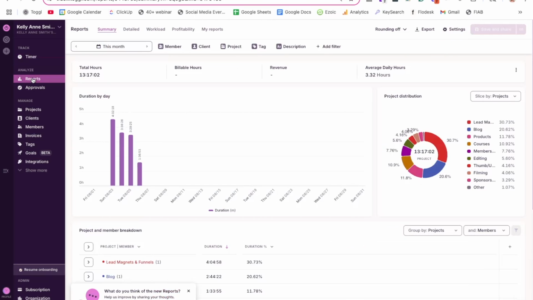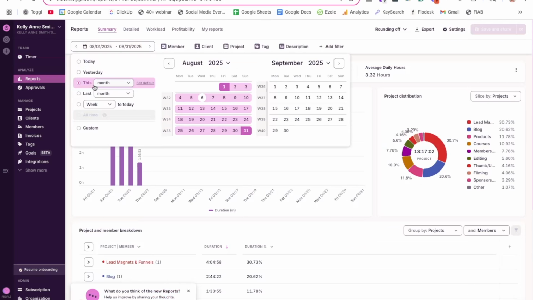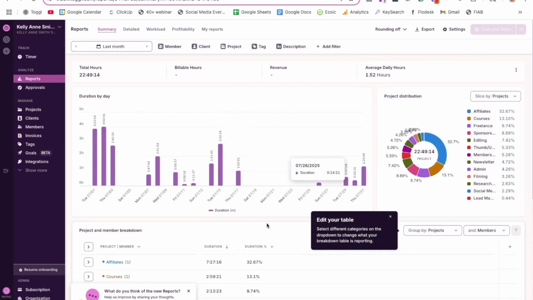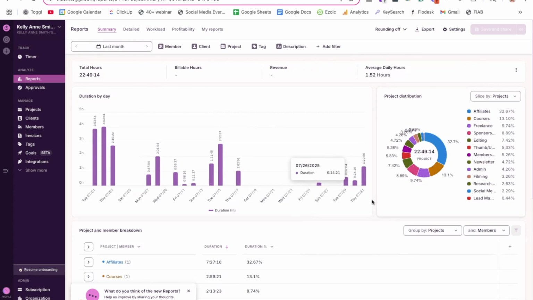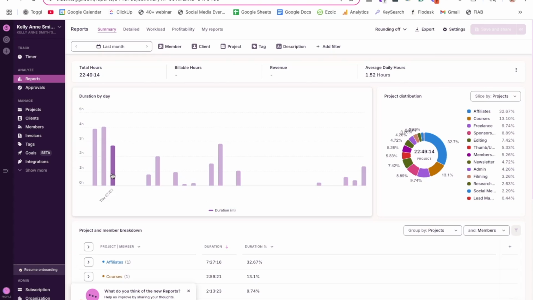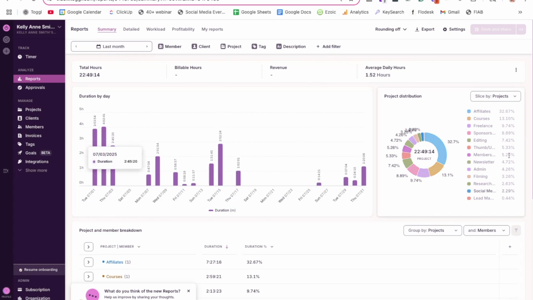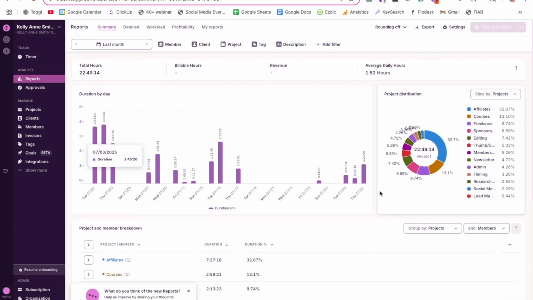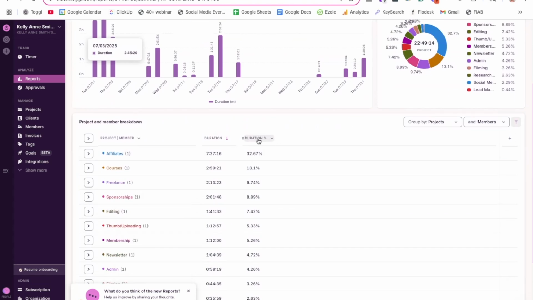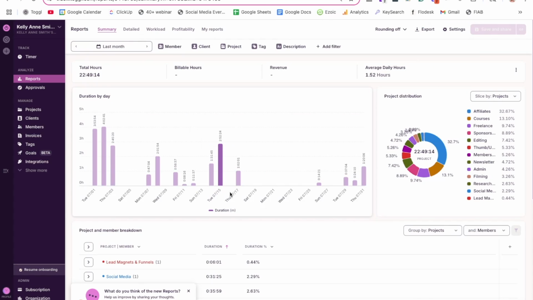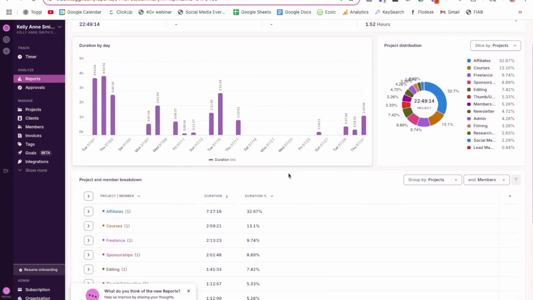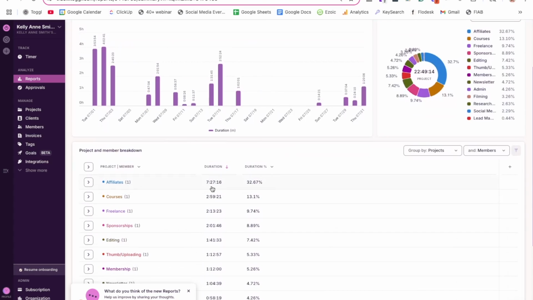Now, the reports. This is another thing that I love, is I can see the report. So let's go to last month here. I'm coming back from maternity leave, so I'm not working as much as I typically am, but I can see exactly how many hours I'm working on each day and all of those details. Then I can see here distribution. So I can see that 32% of my time was spent on affiliates, 13% of my time was spent on courses, 9% was on freelance. And I can also see the duration or the percentage. So I can click here and I can sort it for ascending or descending. So I can see, okay, 27% of my time was on affiliates.